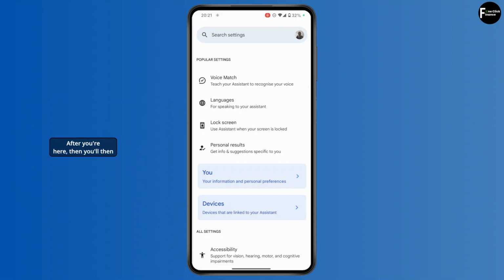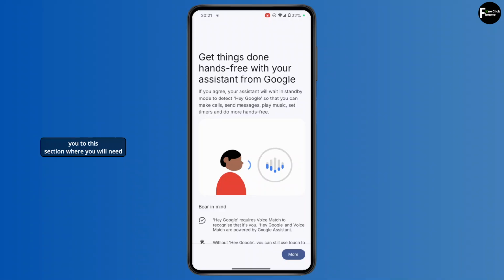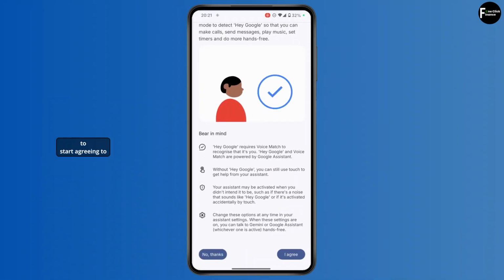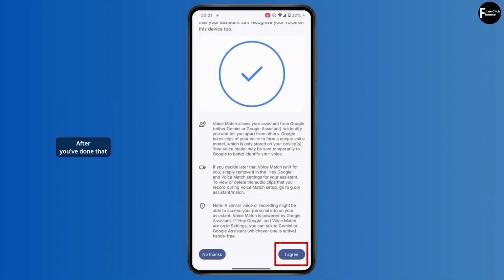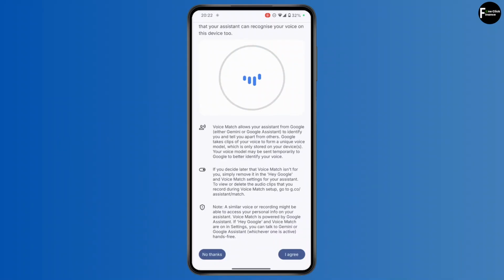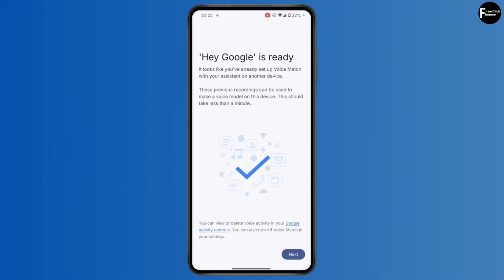After you're here, you'll then need to enable your voice match. So tap on the voice match option. And after you do that, you'll need to enable the Hey Google option. Toggle that button on. And it'll take you to this section where you'll need to start agreeing to the terms and conditions. And now you'll need to simply say Hey Google. After you've done that, you can tap on I agree. And basically just set this up.